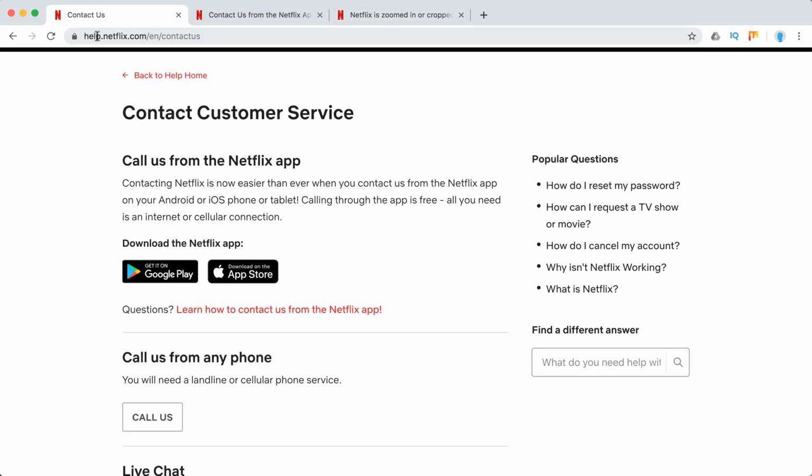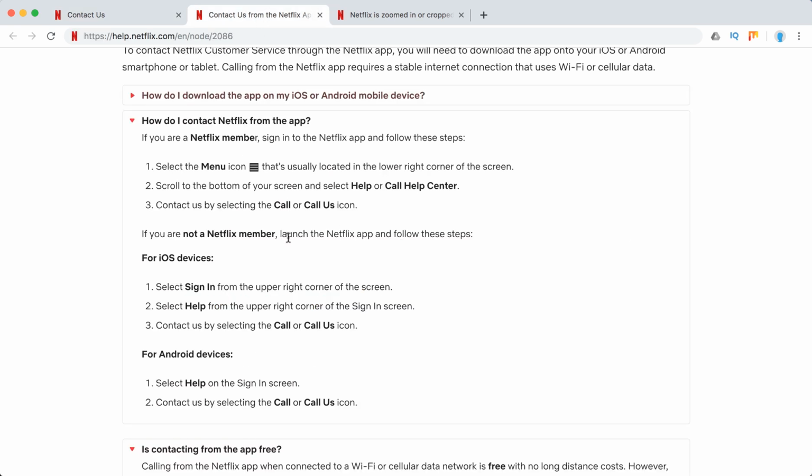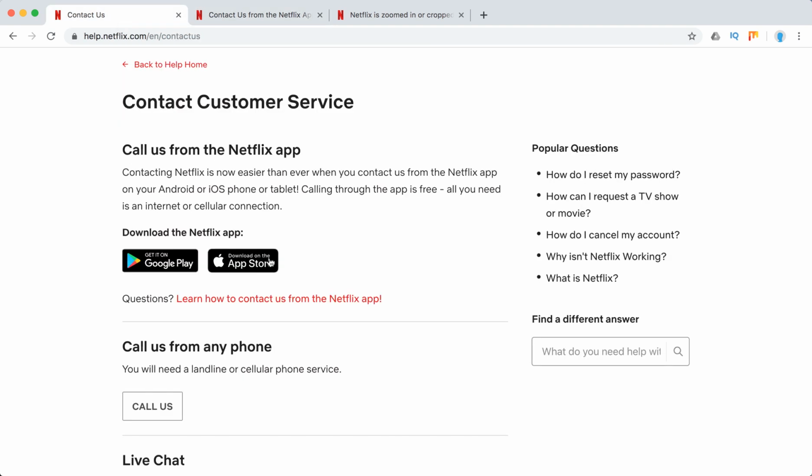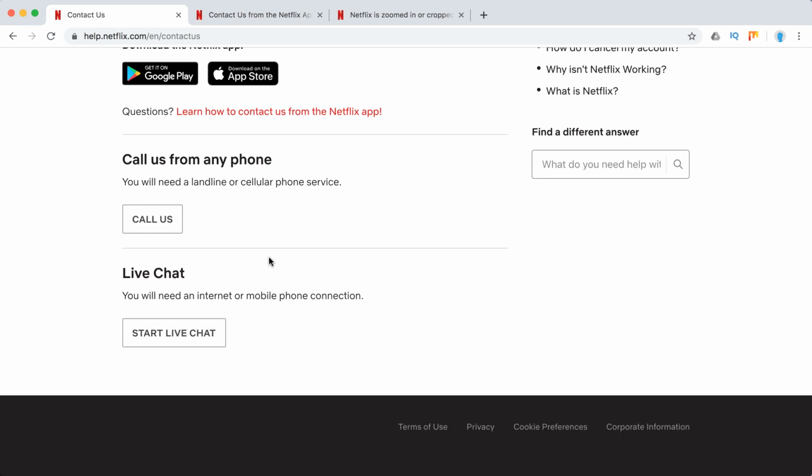To do that, you just need to go to help.netflix.com. You will see all the options. I would really recommend to call from the iOS or Android Netflix app. There is an option to do that. You just need to go to their app and then click menu, click help, click call us, and it's free using your internet or cellular connection. You can also call using your phone, but then you might be charged. And then you can also use free live chat.